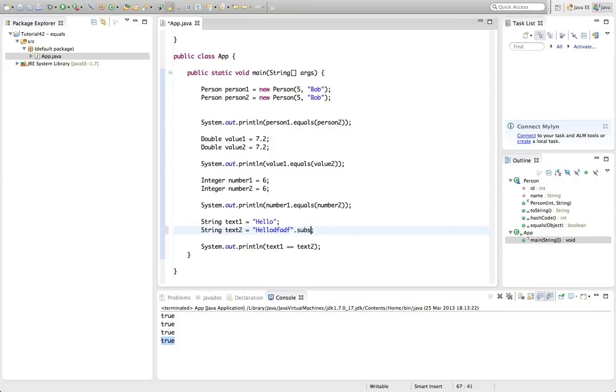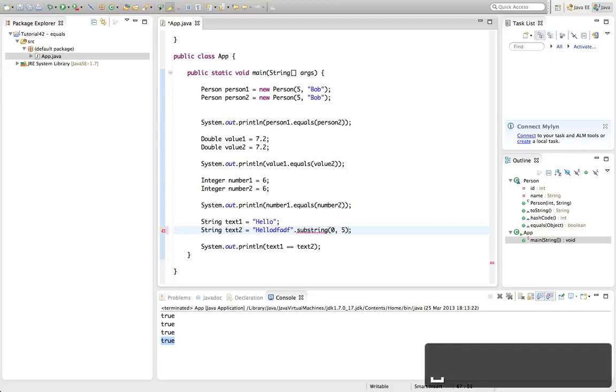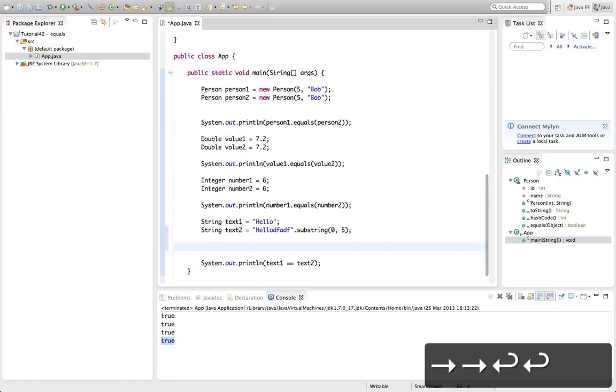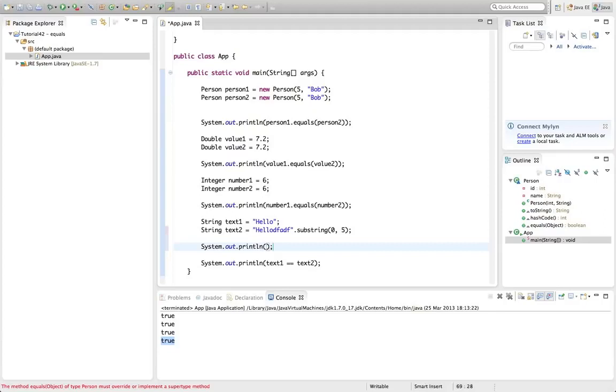So I'll say dot substring, start index 0, end index 5th character, and then let's do a sysout, or you can just type syso, as people keep telling me. I prefer sysout because it rolls off my tongue easier, but you can just type syso, control space. Now let's output text2, and run this.